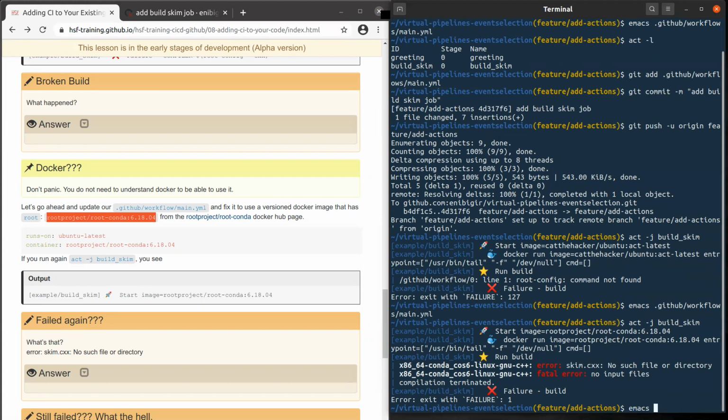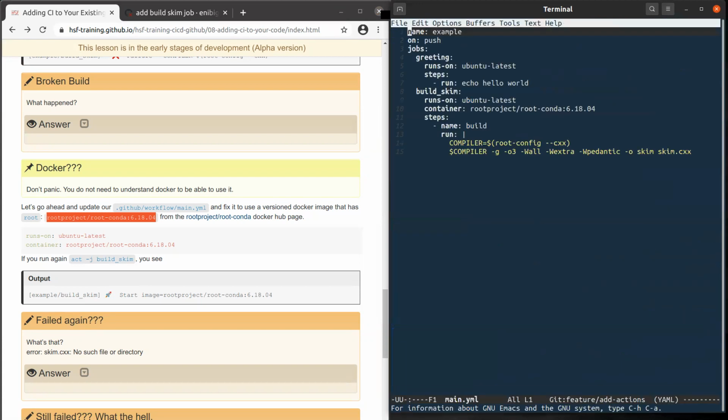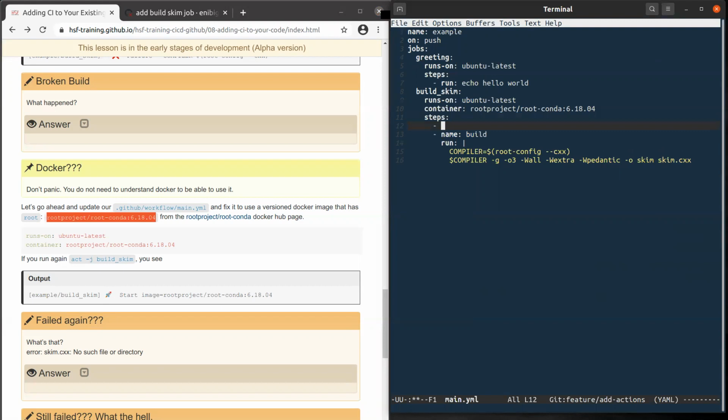Let's go again to GitHub Workflow main. Before we run, let's make another step, and we call it checkout repository. Then there is this uses keyword in GitHub Actions, with some plugin that helps you to check out your code.